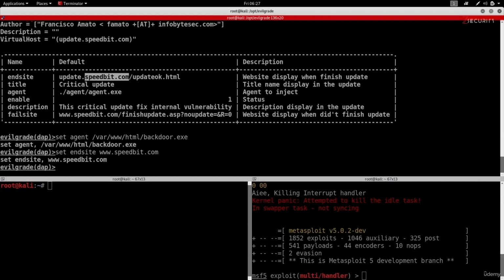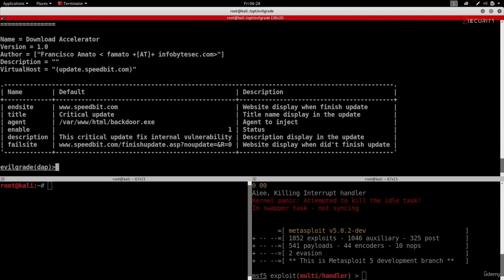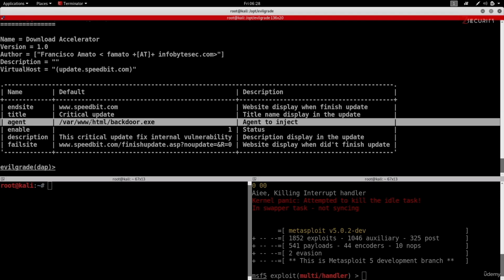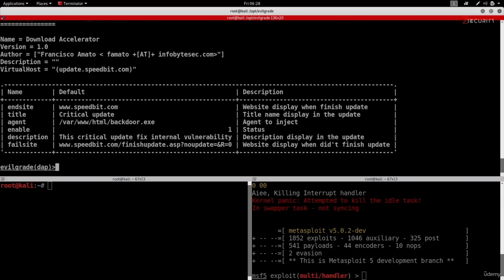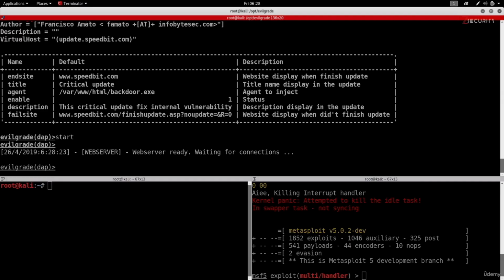And finally, before we run everything, I'm going to do show options one last time to make sure that everything is set as I want it. So I have the agent set to /var/www/html/backdoor.exe. That's perfect. And I have the endsite set to the way I want it. So I'm ready to go. And all we need to do now is just type start to start EvilGrade. So right now, if EvilGrade gets a request for an update, it will say, yes, there is an update, and it will serve the backdoor.exe as the update.